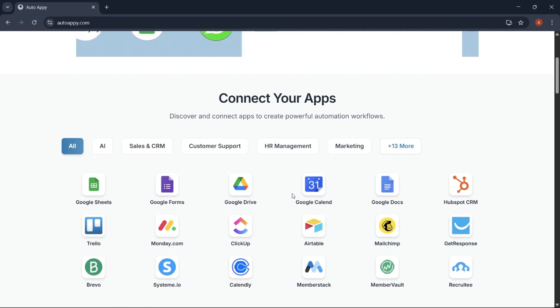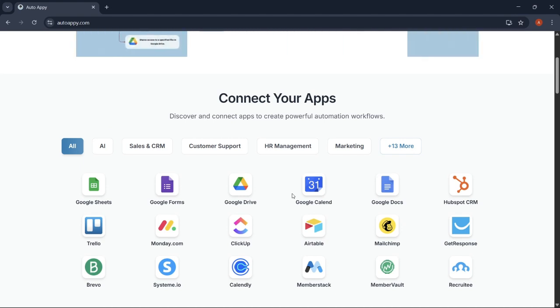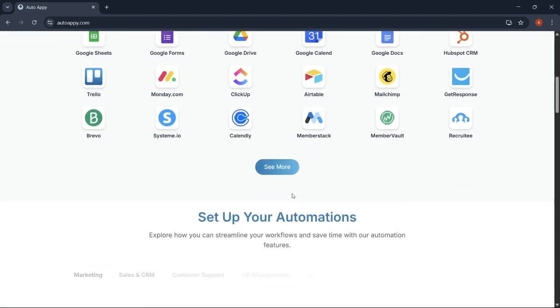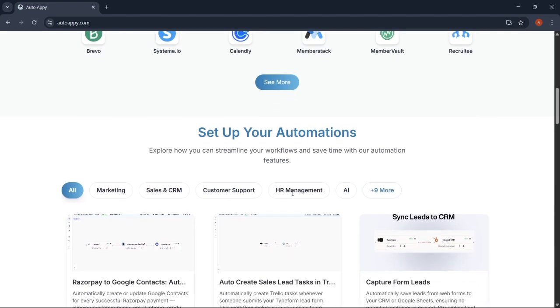So here there are n number of domains under which you have different categories of applications. You can always go and explore them by clicking See More. So now let's go to the next section, that is set up your automation. So here you can explore how you can streamline your workflows and save time with our automation features.